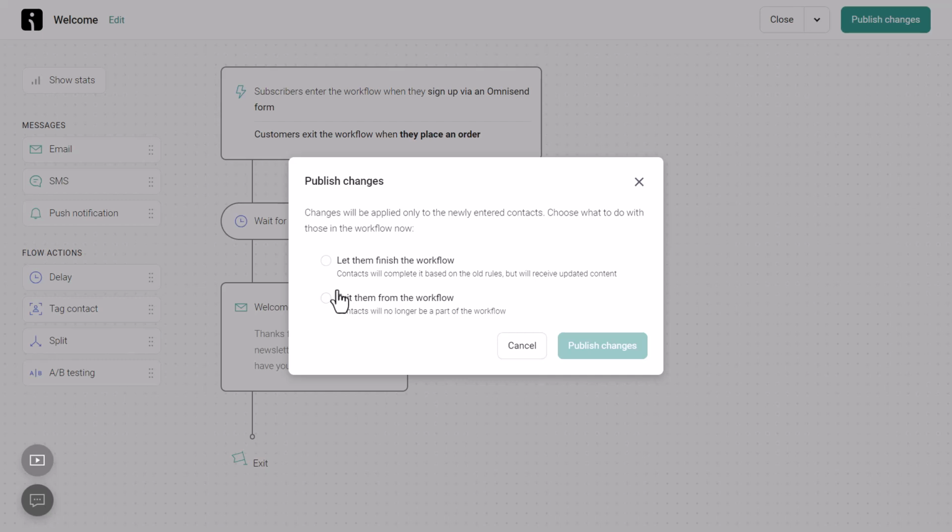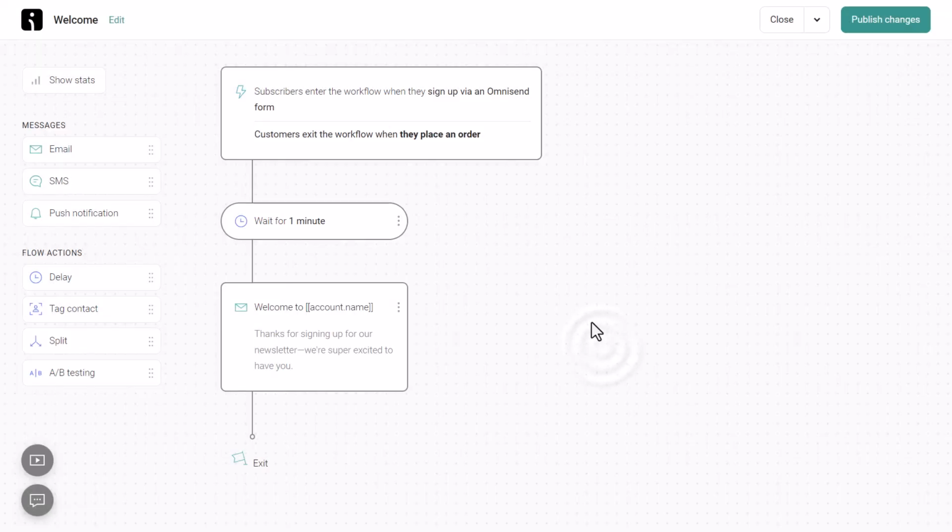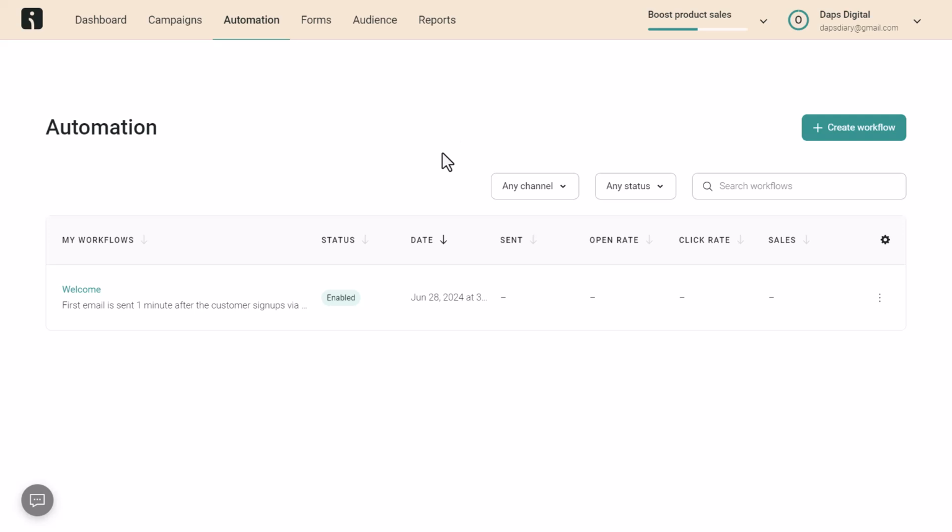I want this workflow for new subscribers on my store alone or my website alone. So I can just click exit them from the workflow and then publish these changes. So that's it with this. We are done here. We are done with the welcome workflow.